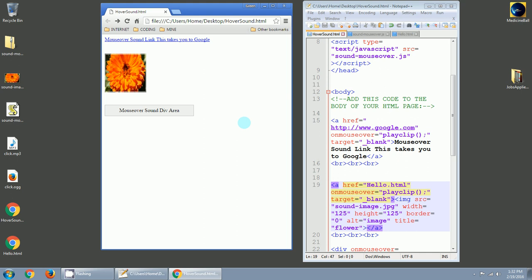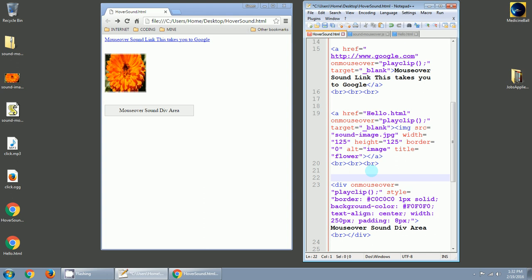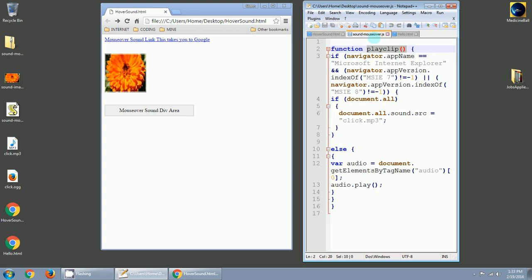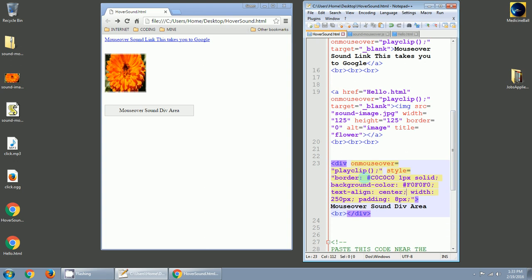Okay, so I went over the text link, I went over the image link. The 3 BR tags gives us the space, and let's go to the last thing. This is a div. Div onmouseover equals play clip. Again, it's calling the function play clip from the sound mouseover JavaScript, that external file. We gave this div a style right here. We could do this div in one of 2 ways. We can put the style in its opening div tag, and here's the ending div tag.